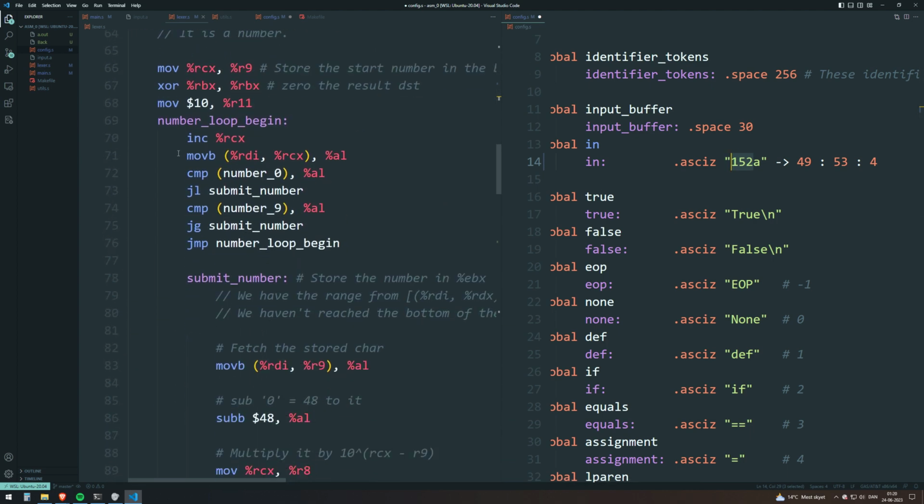We can see this here. It moves 1 byte, and 1 byte is what is necessary to display 1 character. RDI is our input buffer, which we can see as in. RDI is basically the address of this in variable, which currently stores the value 152A. And RCX is the index into this buffer. At the start it would be index 0, so it would see this first character, the 1, and then it moves 1 byte from this address to this address.